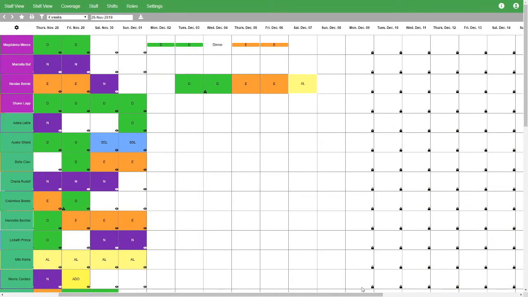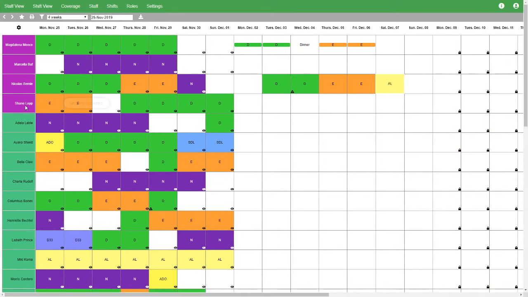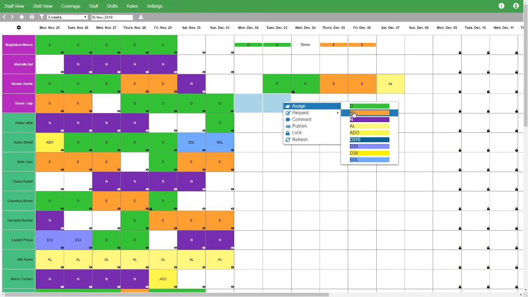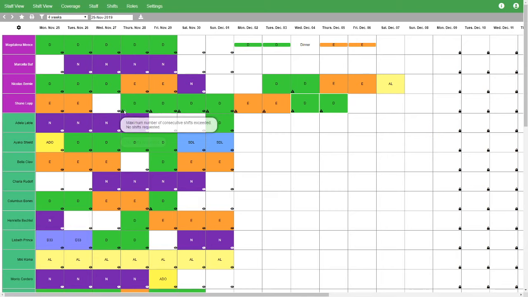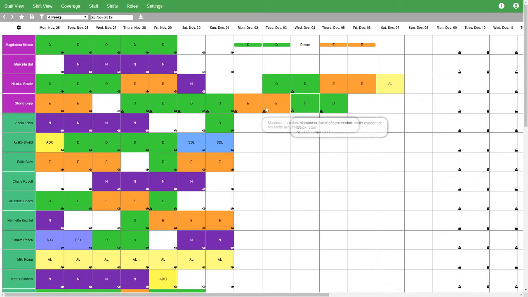So if I was to look at Shane Lopp here, and I was to allocate him additional shifts, say some evening shifts and a couple more day shifts, we can see that immediately the exclamation icon appears to warn us that the maximum number of consecutive shifts has been exceeded, as well as a quick return here. So I could delete this assignment, and we can see that the fatigue warnings disappear and that this is an approved shift pattern.